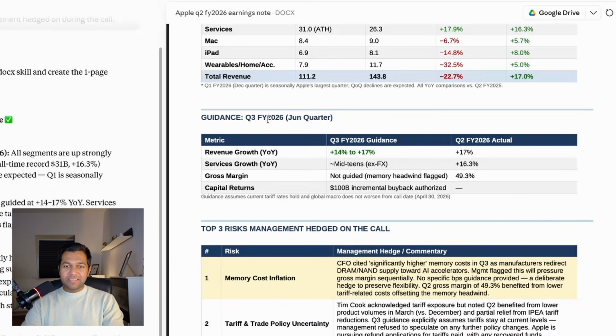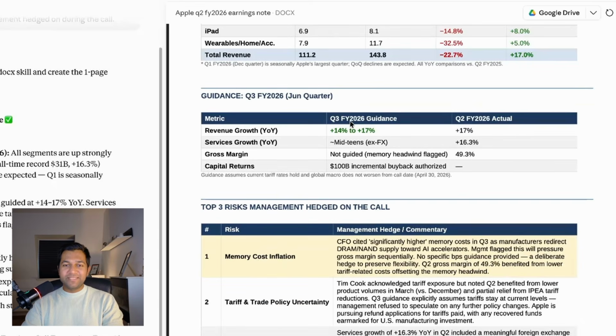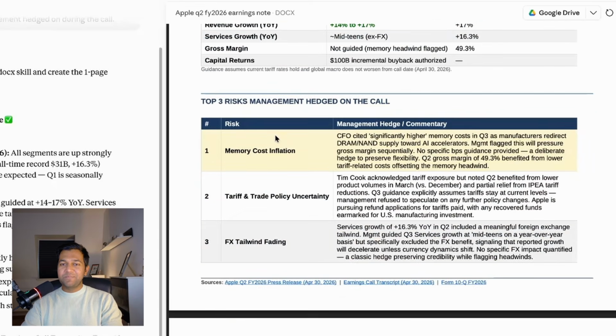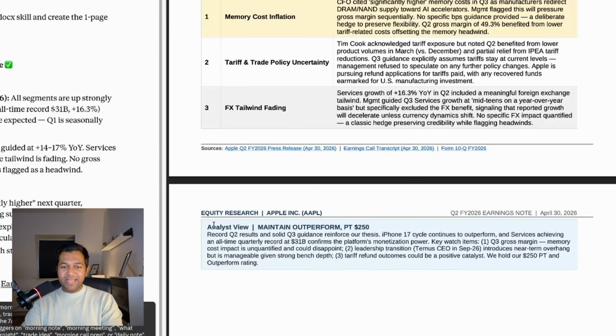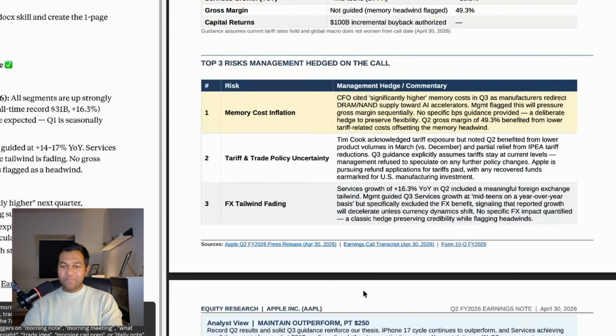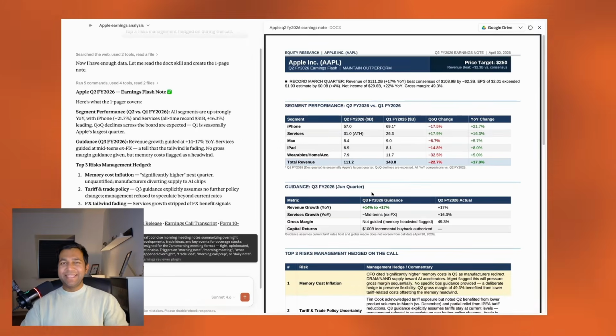It is also providing us guidance for Q3 financial year 2026: revenue growth, service growth, gross margin, capital returns, and also the top 3 risk management hedge on the call. It is also providing the analyst view: maintain outperform, price target is $250. I think it's trading higher than that as of now. But the thing is that we got this just within 60 seconds.